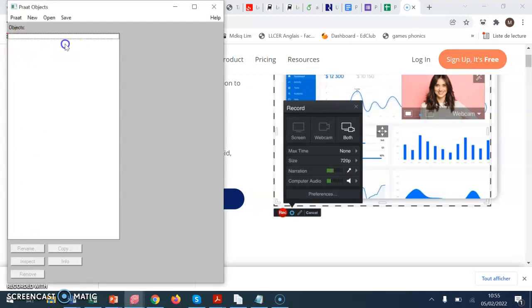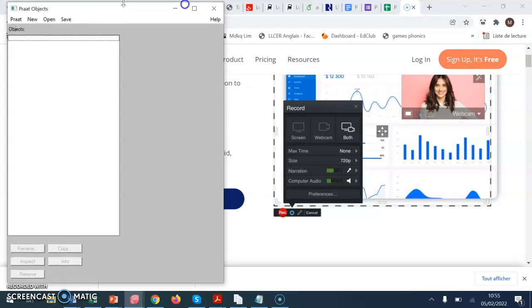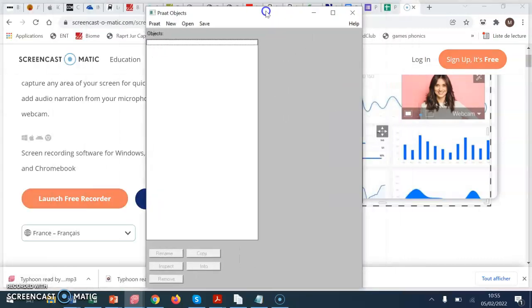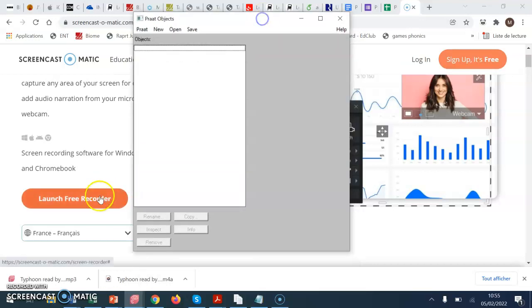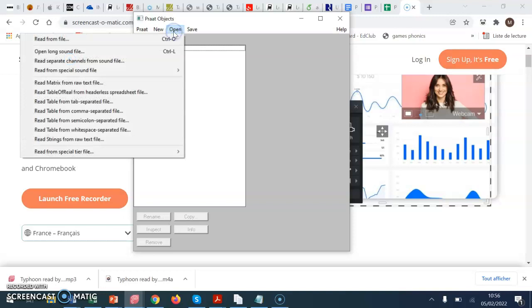Okay, so here's a tutorial on how to edit your sound file. You've already got the tutorial on how to convert your sound file into an MP3 file. So now I'd like you to open Praat, double click on Praat, this little icon there. I'll create another tutorial on how to download Praat, but now let's focus on editing your sound file.